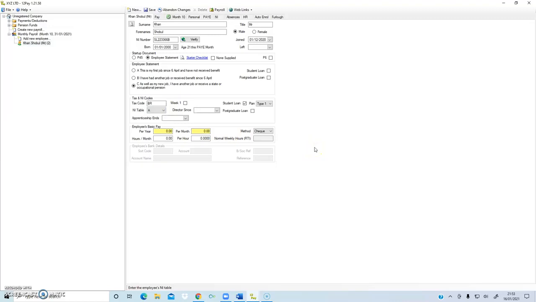The next section is how we are going to pay the employee. If it is cheque, the bank section will be closed. If it is bank, then it will ask you for the bank details, the sort code.